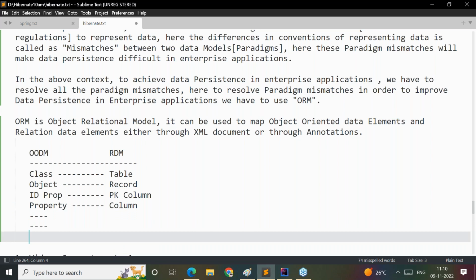What mappings are we expecting here? Mappings between the object oriented data model and the relational data model. Class in the object oriented data model maps to table in the relational data model. Object in the object oriented data model maps to record in the relational data model. Next one is ID property to primary key column, property to column.